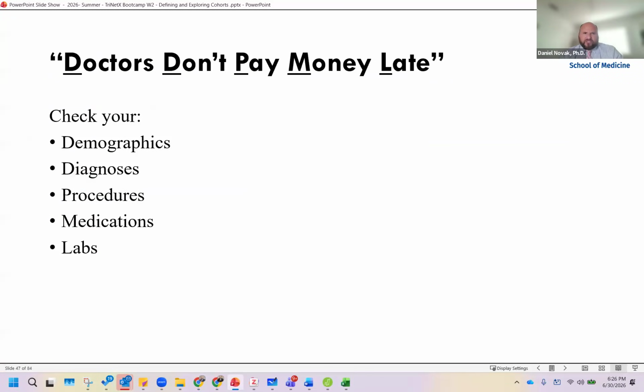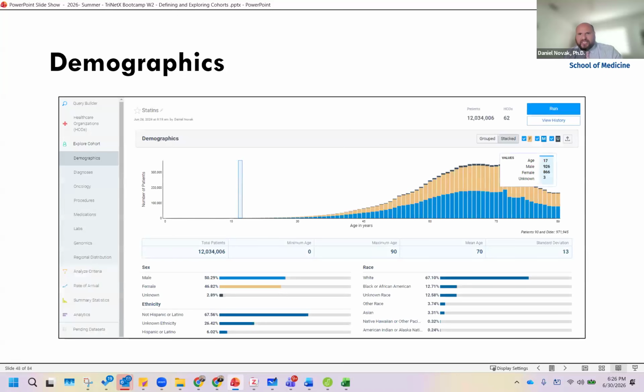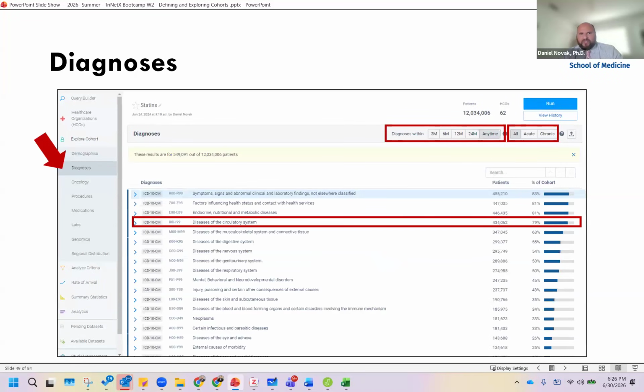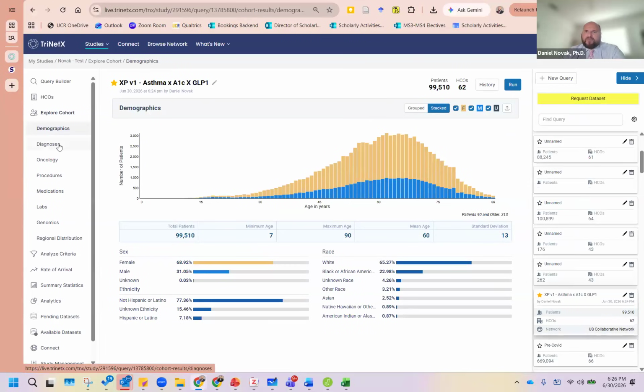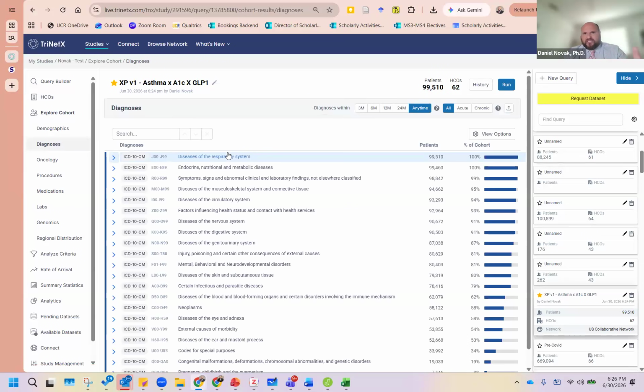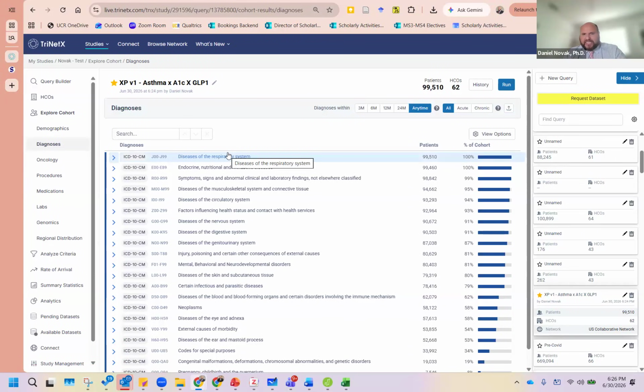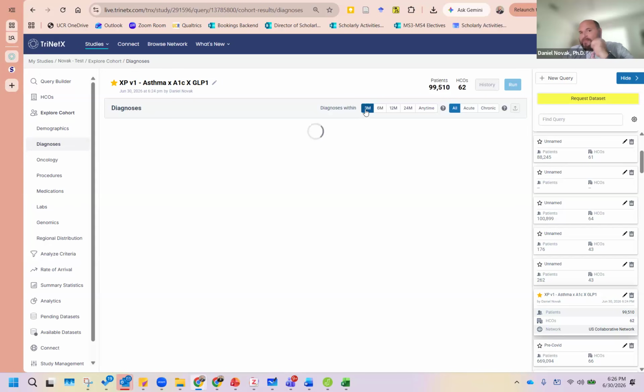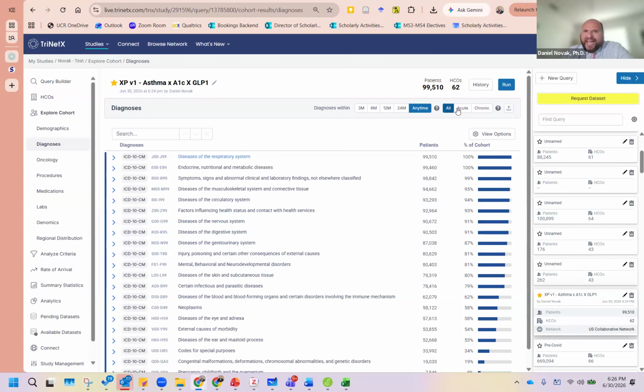As I mentioned earlier, doctors don't pay money late. You're going to check your demographics, diagnoses, procedures, medications, and labs. Here's your demographics. We're going to look at your diagnoses next. So what this does basically is show you the complete ICD-10 codes for your cohort. Sometimes it takes a sample depending on how large your cohort is, but you can look at diagnoses within 3 months of index, 6 months, 12 months, 24 months, or anytime. You can also group them by acute or chronic ones.